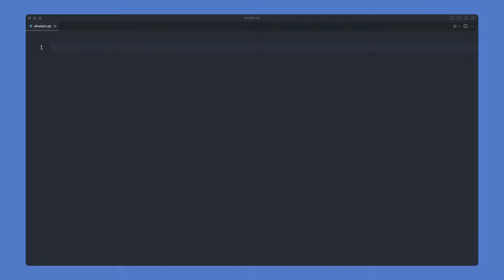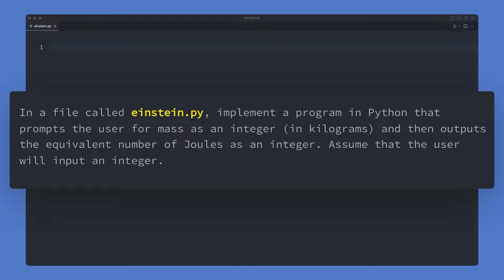So we're back with another one from CS50's Introduction to Programming with Python to look at the fourth problem of week 0, which is Einstein. So in a file called einstein.py, implement a program in Python that prompts the user for mass as an integer in kilograms and then outputs the equivalent number of joules as an integer. Assume that the user will input an integer.